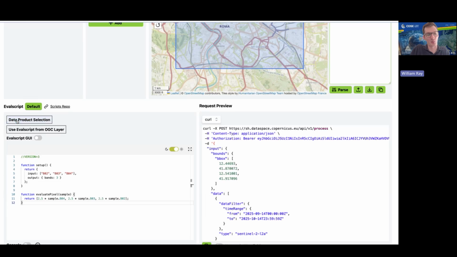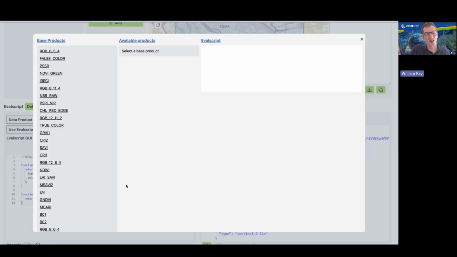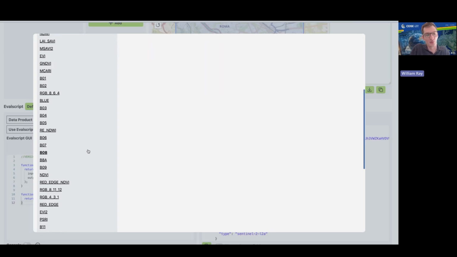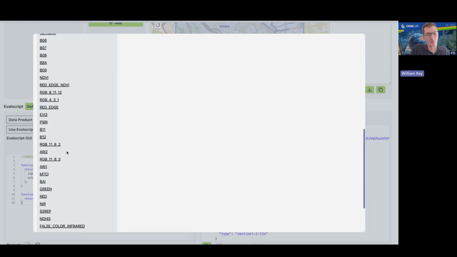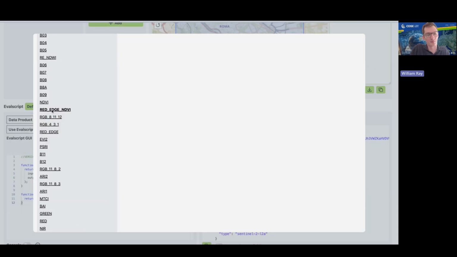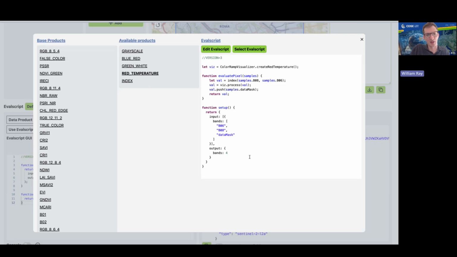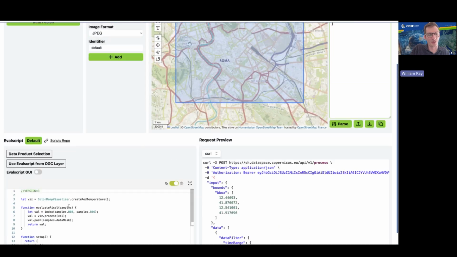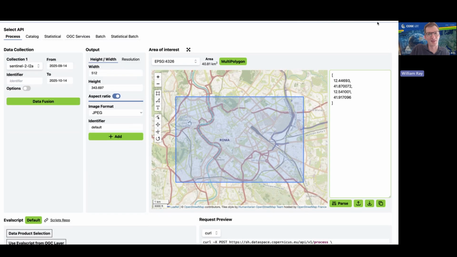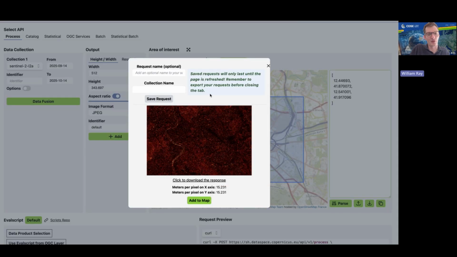So if I click here now on data product selection, this is actually automatically generated depending on your data collection. So Sentinel-2, we have a lot of our vegetation indexes. Let's have a look at red edge NDVI. We can then see our available products. So we have a grayscale, a blue-red, green-white, red-white, red temperature visualization. Let's go for red. And then we can see our eval script. We can then click select, and it's automatically loaded into our eval script parameter. We can then send it, and then we can see what our return looks like.